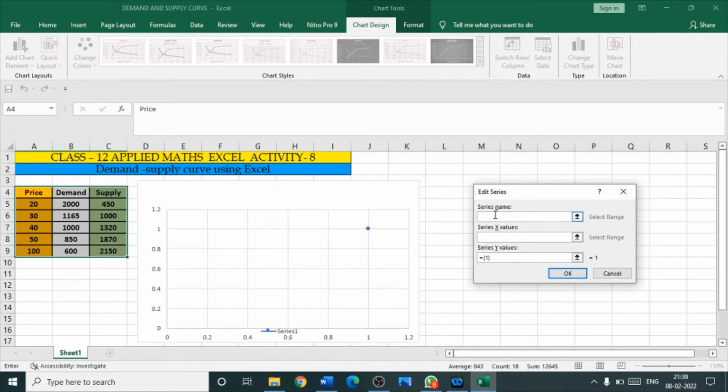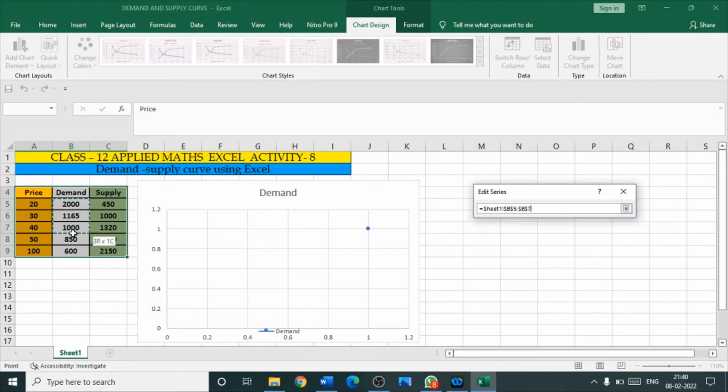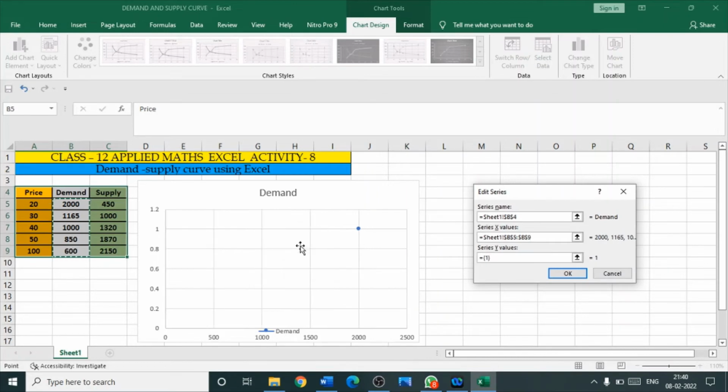There is a pop-up. In that I will give the series name. First I want to get the demand portion. So click the word demand from your table. The series name is ready now. Series X values. In that I want the demand details in the X. For that only we are changing now. Select the demand details. Now the demand is displayed in the X value.